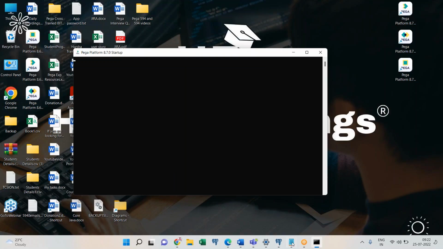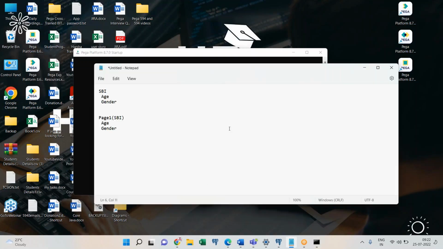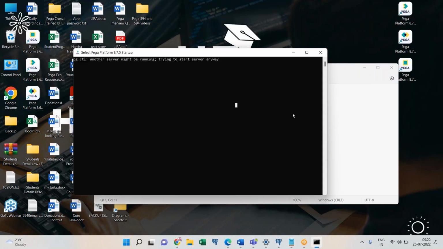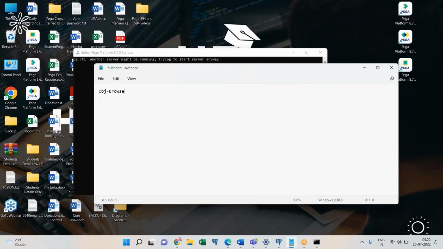Meanwhile, let the server come up. See, px results is the one. Page one will hold it; I am going to give obj browse like this. I am going to write the activity. I am not able to start the server. Inside obj browse, I am going to give the page name as countries, and the class is, what is the class?